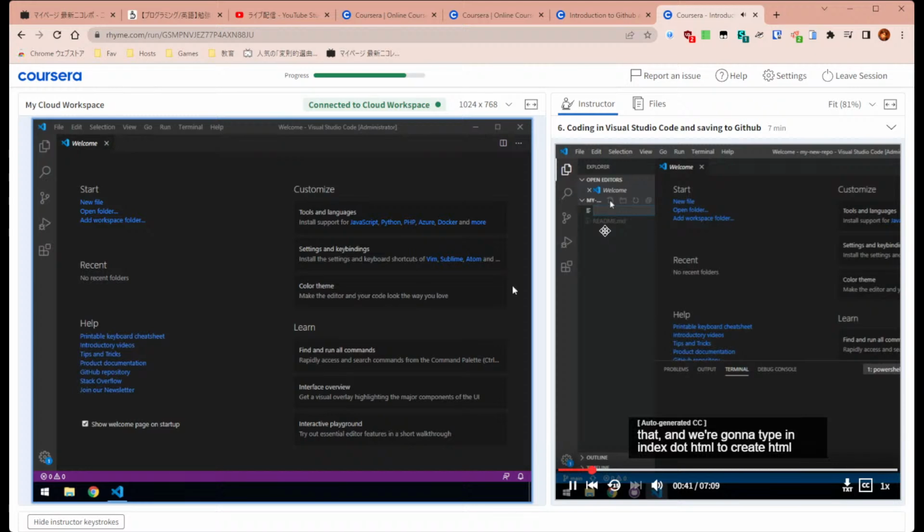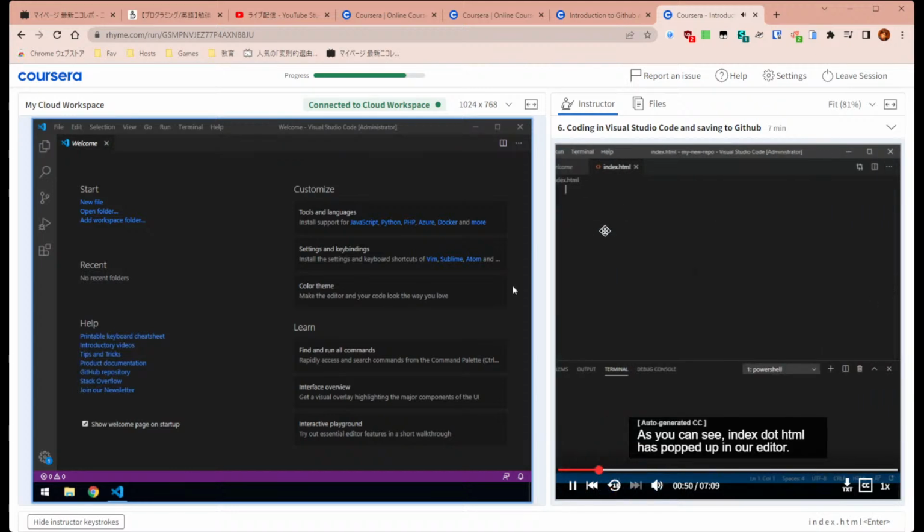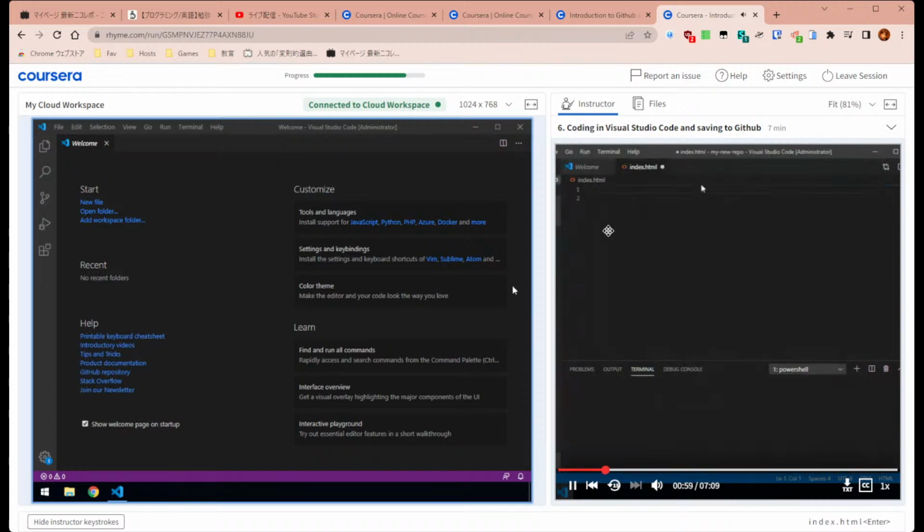We're going to click that, and we're going to type in index.html to create an HTML document. As you can see, index.html has popped up in our editor. Now we can click directly in our editor and begin to type in some code. You don't need to know code to do this project.